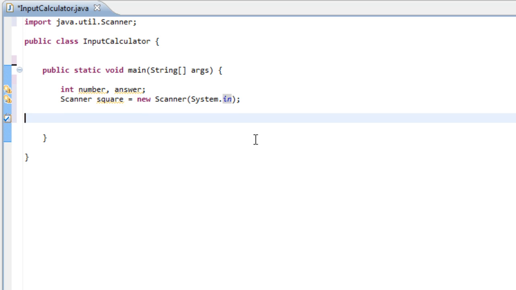So once we run the program, it will ask you, what number would you like to square, and the user types in something and it'll square the number and give you an answer.